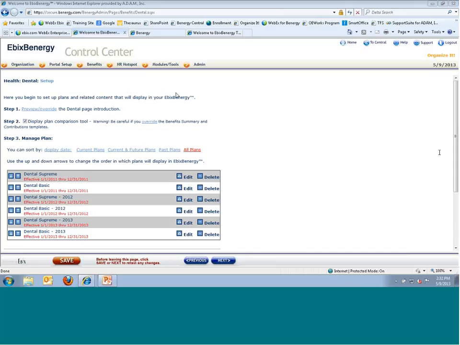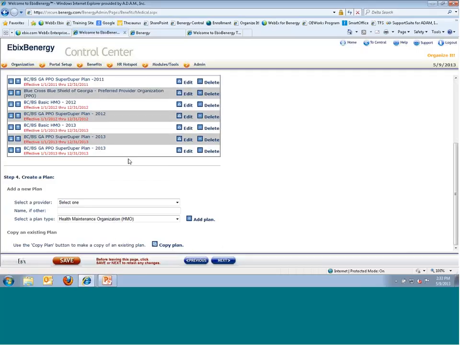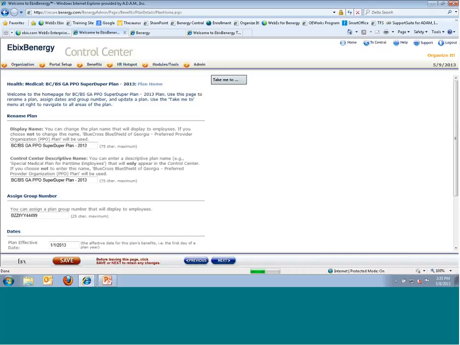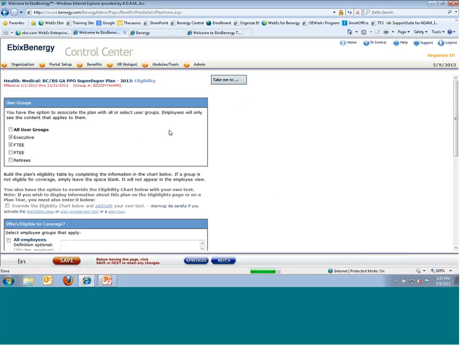All right, so if you're in a plan, I don't see anybody volunteering. Yeah, exactly, you can. It's under benefits, you're correct. So you go into the plan, the benefit plan, and you come to the Take Me To, and you go to eligibility. And that's where you can identify the user groups. So yes, benefit plans can be configured for particular groups of people.